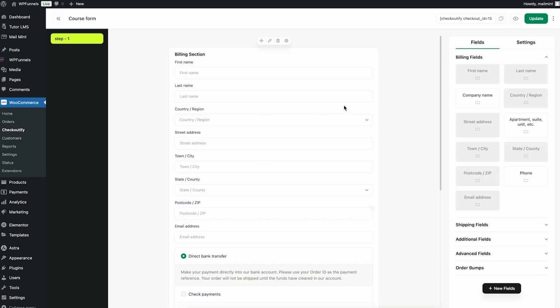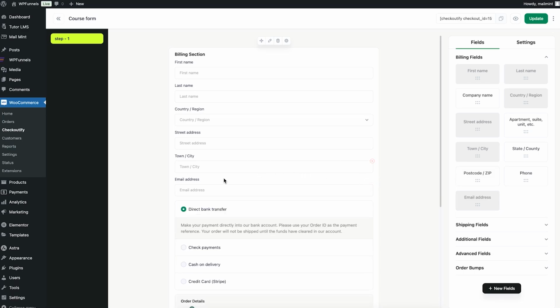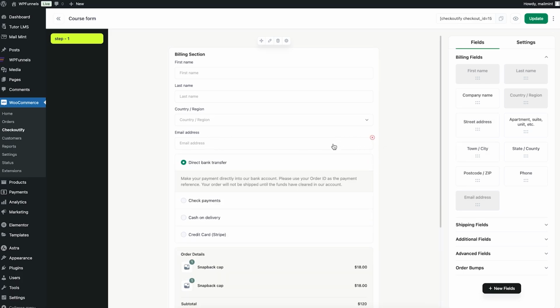Now, for the checkout of courses, let's say I don't need the state or country, so I'm just going to remove that. I don't need the zip code. I'm going to remove that. I will need the email address, so I'll keep that. I don't need the town and city, so I'll remove that. I'll need the street address. No, I don't. So I'll just remove that. Let me just keep the country and region.